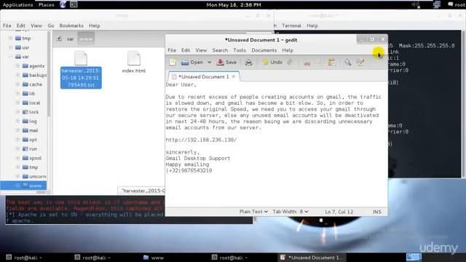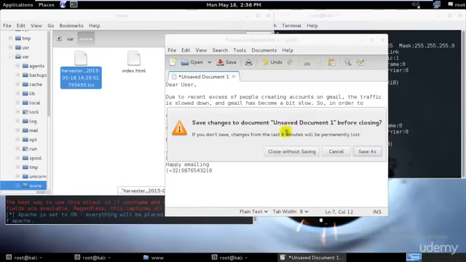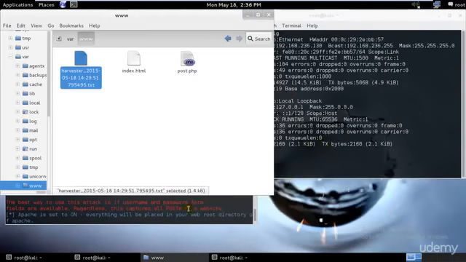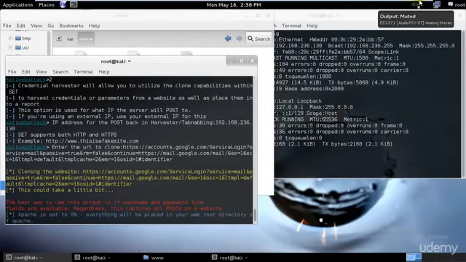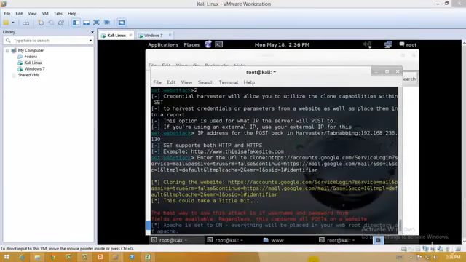That's how we can go ahead and create phishing websites, and we can send this to our people. And in the next tutorial, I'll be teaching you more about social engineering techniques. And yeah, that's it for this tutorial, guys.